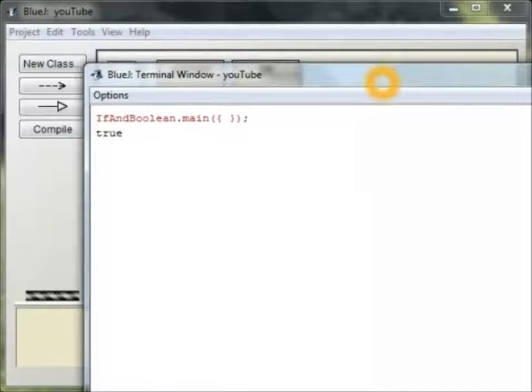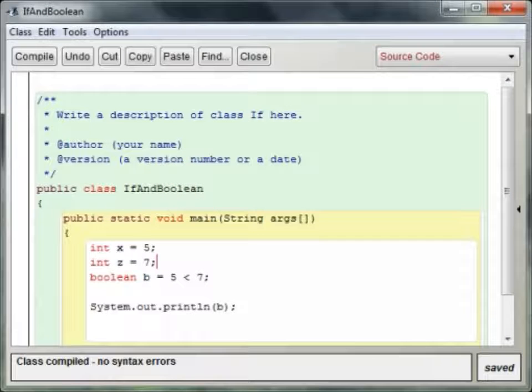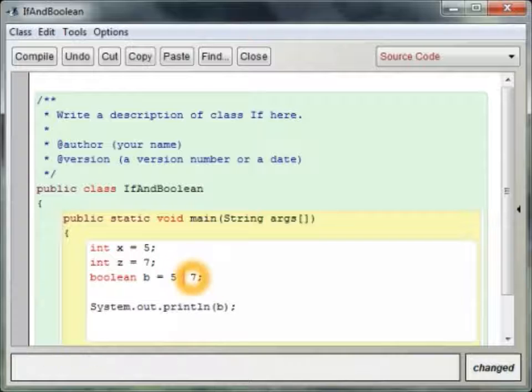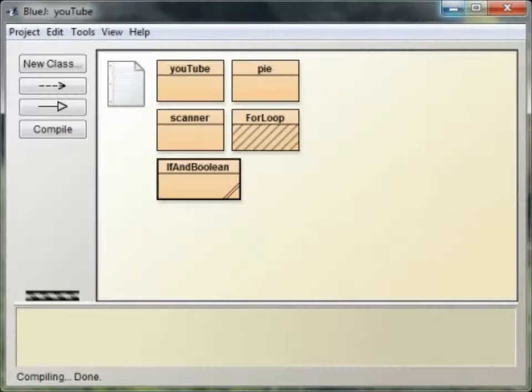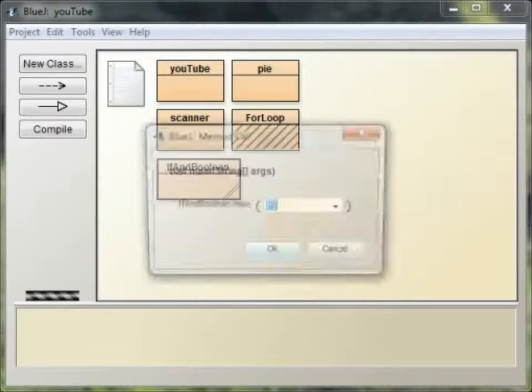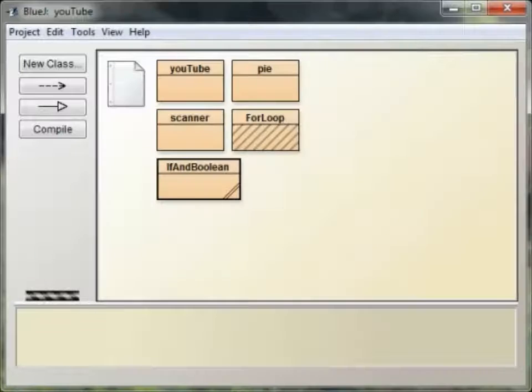And as you can see, it prints out the value true, because 5 is less than 7. Now if we went back into here and switched it around, so it is 7 is less than 5, and we hit compile and run it, as you can see, it prints out false. So booleans can be useful.